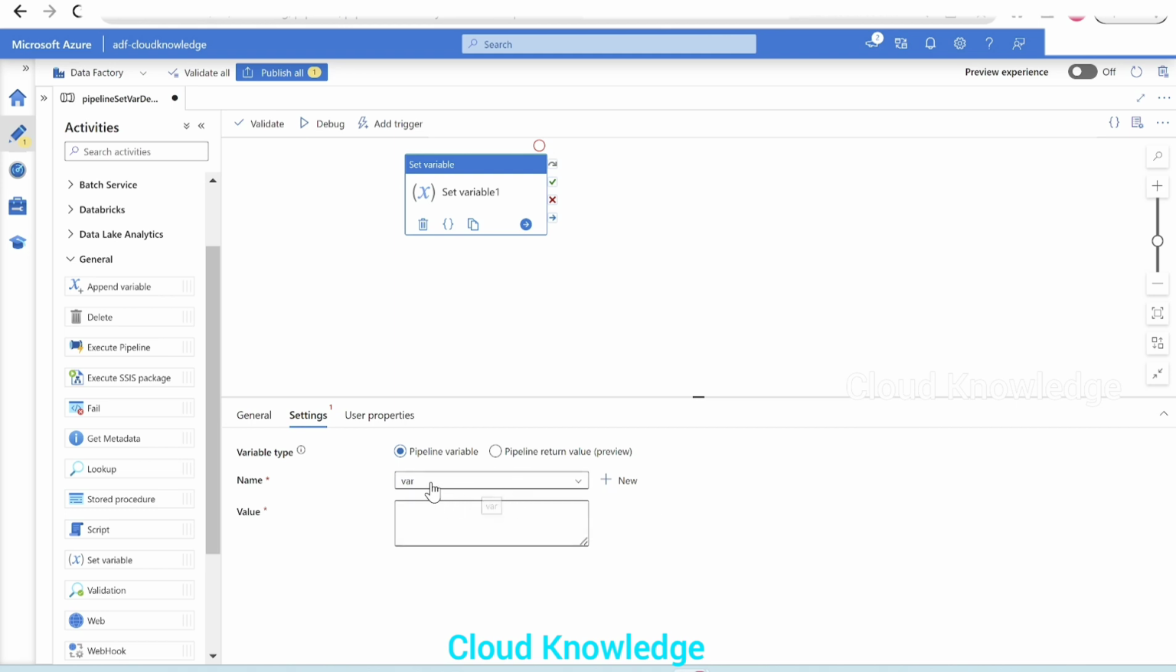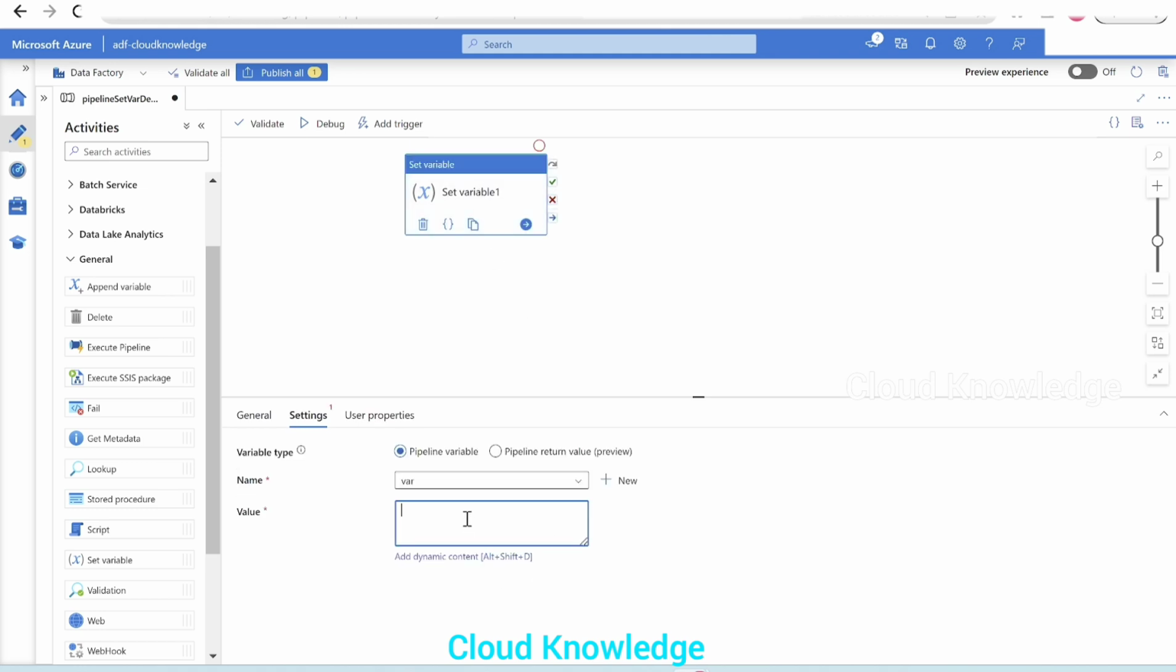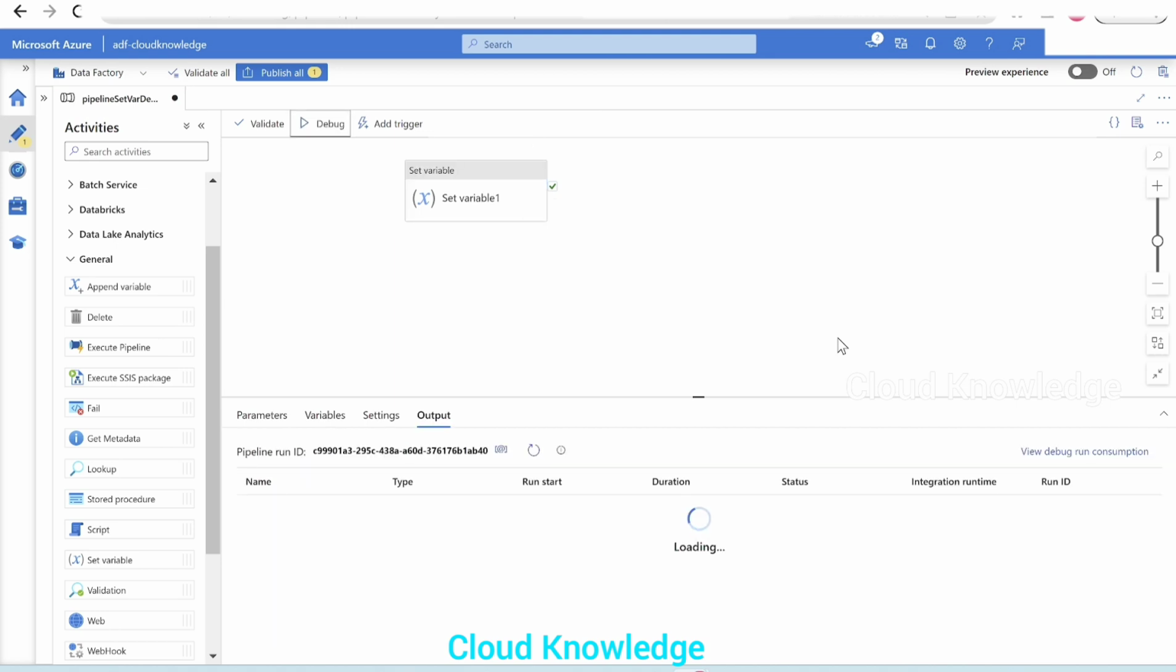Once the pipeline variable is selected, a new option appears called value. Here we give the value of the pipeline variable, and since we have defined the pipeline variable as string, we'll give any random string. Let's say, cloud knowledge for this time. So we gave the string value as cloud knowledge, so we'll validate it and execute this set variable activity to see how the output looks.